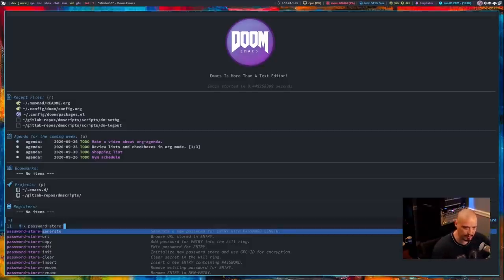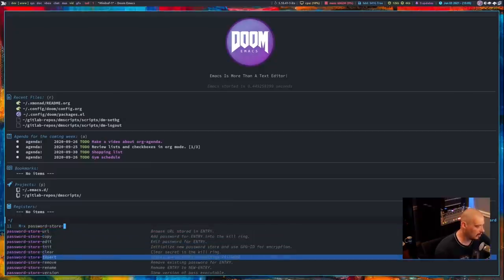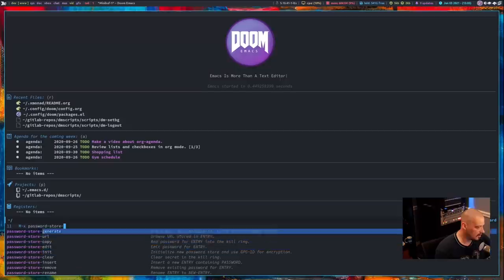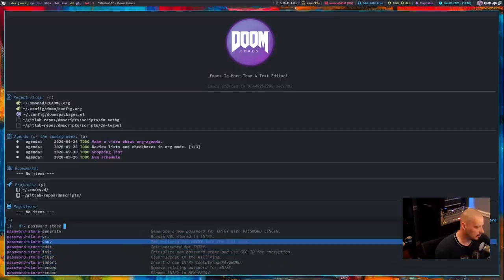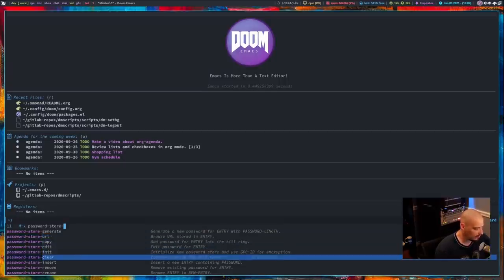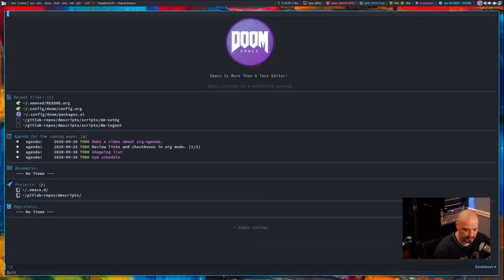So I'd give it a name of an entry, and then I'd enter a password to get your passwords. I believe it is password store URL, right? Browse URL stored in entry. So that would be the one you would do. And of course, you have password store remove, password store insert, password store edit, etc.